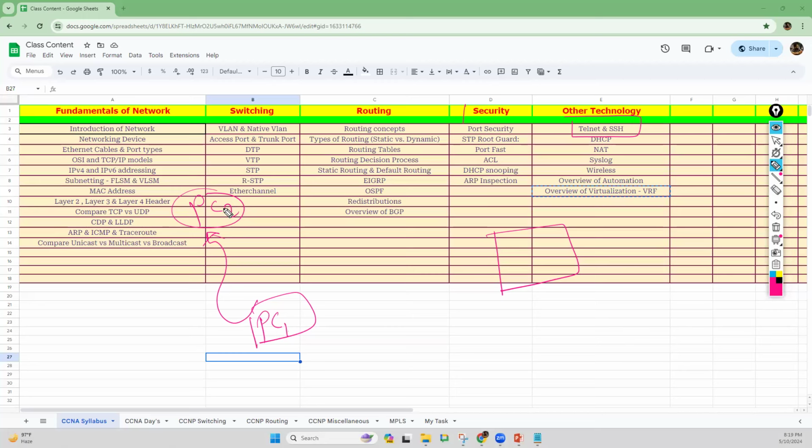So we need to configure the IP address on PC number one and PC number two. There are two ways by which we can configure the IP address on PC number one and PC number two. First one is statically, and second one is dynamically. Statically means we will go on PC number one and just assign the IP address. That is called static, guys.